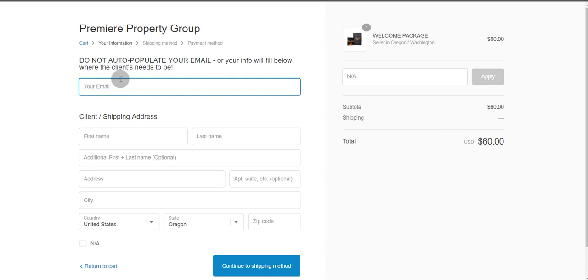Now this is a very important screen to pay very close attention to. Here is where you will input your information. Please note that this is the only place on this page that you input your information. The rest of it is client shipping address info.